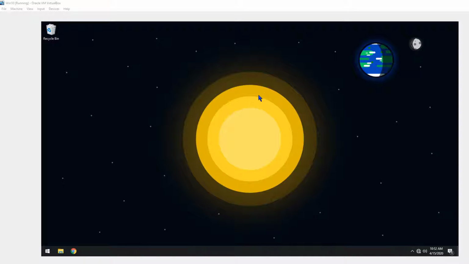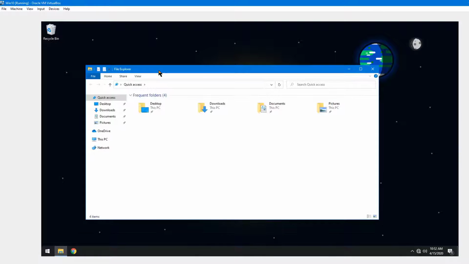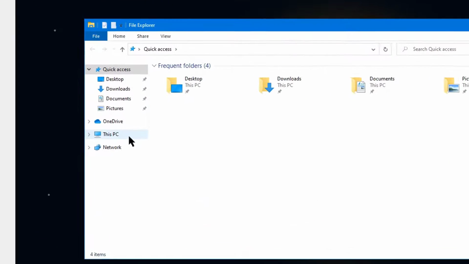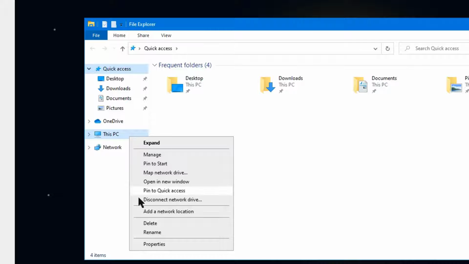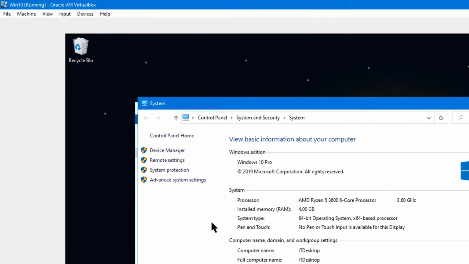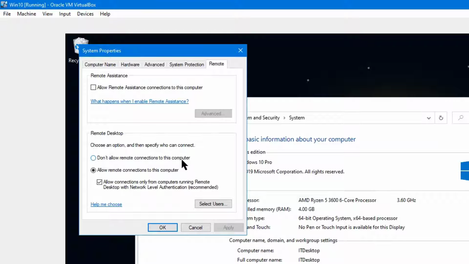So let's get started. First, you have to enable or allow the remote desktop. To allow, go to This PC, right click, Properties, Remote settings, and this should be set to allow. Okay, and apply.